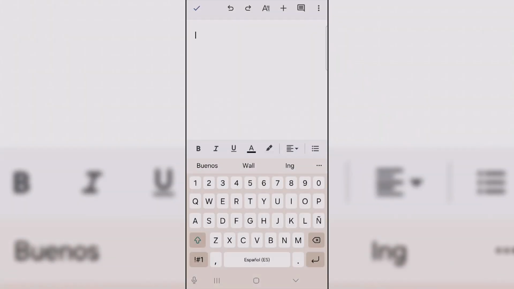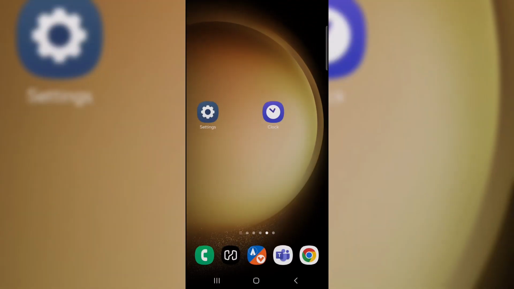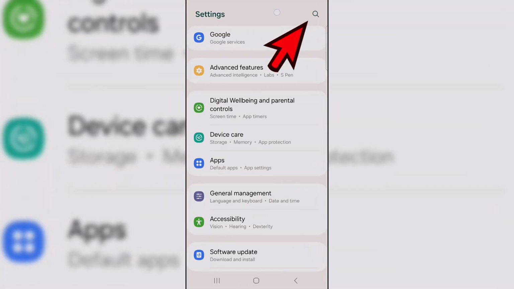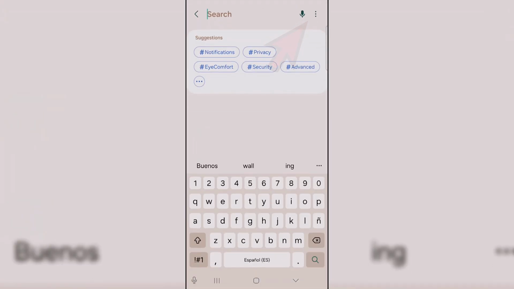Today in Solvetic, we show you how to find Clipboard on my Samsung phone. If we notice when we use the keyboard, the Clipboard icon where we can see the history does not appear. To solve this, we will go to Settings and use the magnifying glass above to more easily find the Samsung keyboard option.